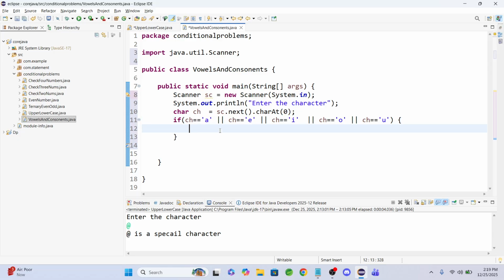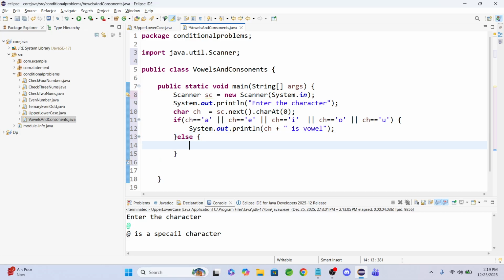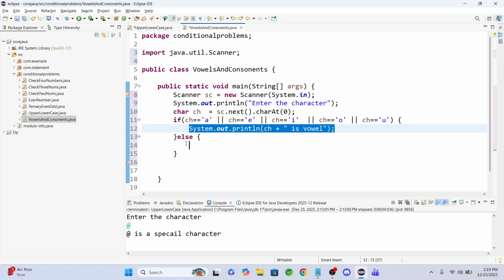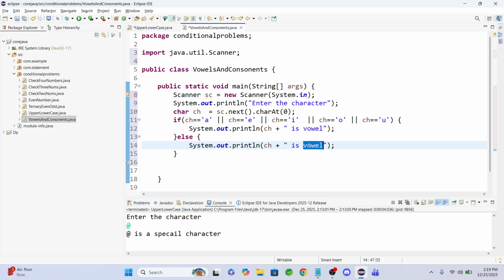then you can print that ch is a vowel. Or else you can say that it's a consonant, right? We already know the if-else statements: if the if statement goes false, we get to the else concept, as we studied earlier.